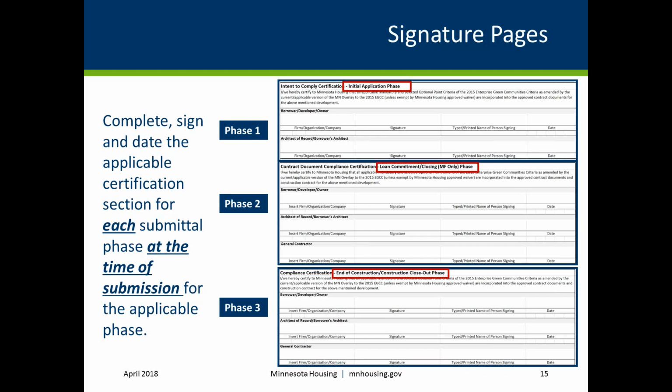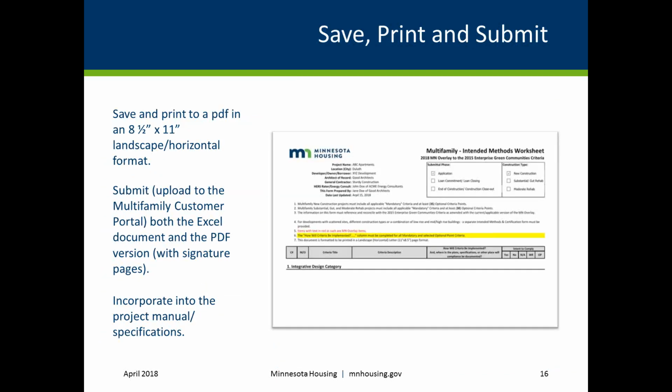Phase 2, or the loan commitment closing phase, includes all of the above, along with the general contractor information that includes the name of the firm, organization, or company, the general contractor's printed name and signature, and the date. The end of construction closeout phase, or Phase 3, requires the same information as Phase 2. Even though you completed this information at Phase 2, it must also be entered again at Phase 3, including new signatures and dates.